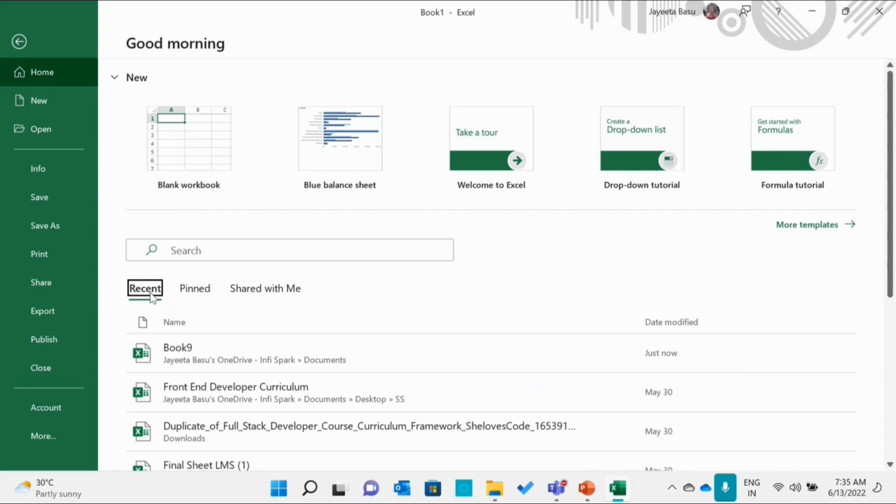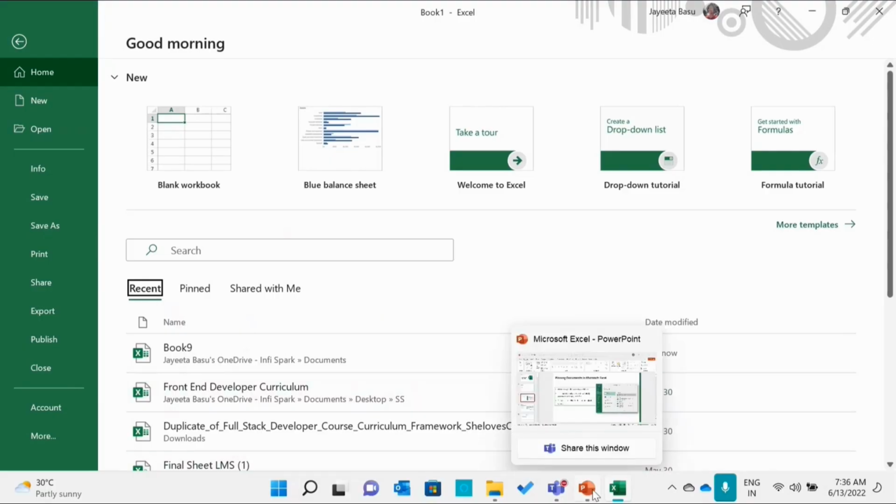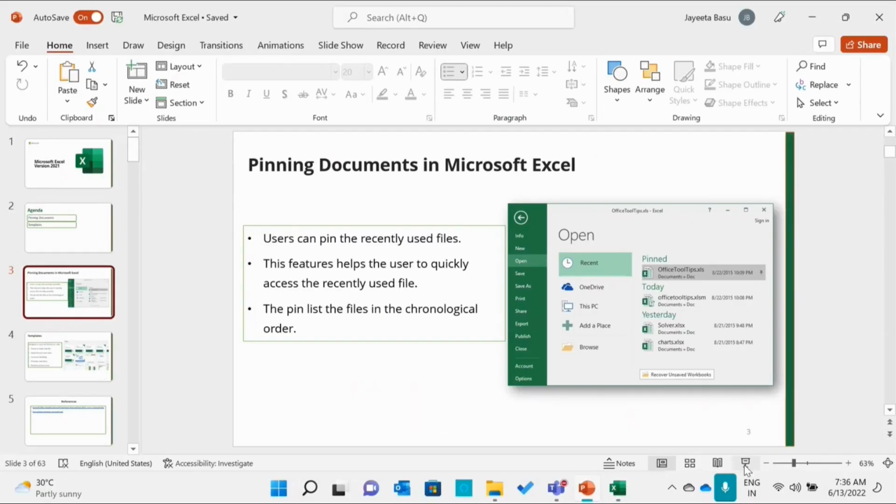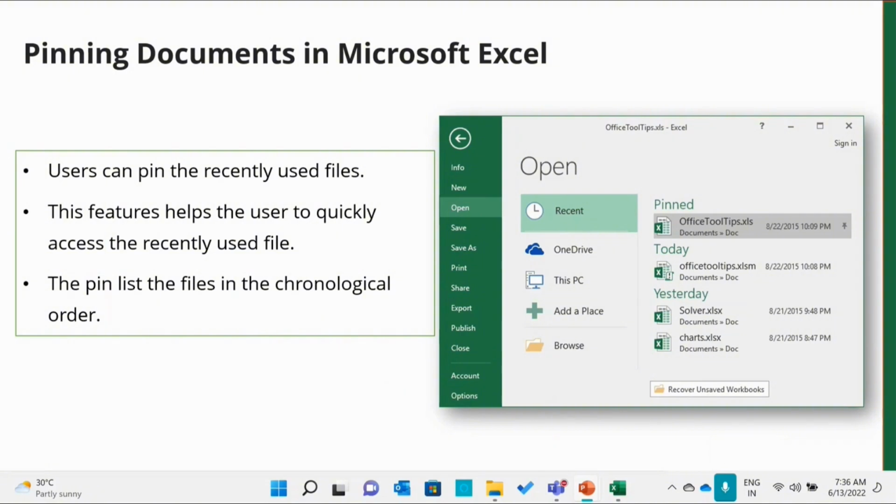So pin the files that are utmost required. Let's say it has important calculations, pin those files. Don't pin each and every file or each and every workbook that you've been using, because you might not need all of those workbooks at the same time. But certain workbooks can also be your reference, so pin all those documents. Now this is all about pinning documents.